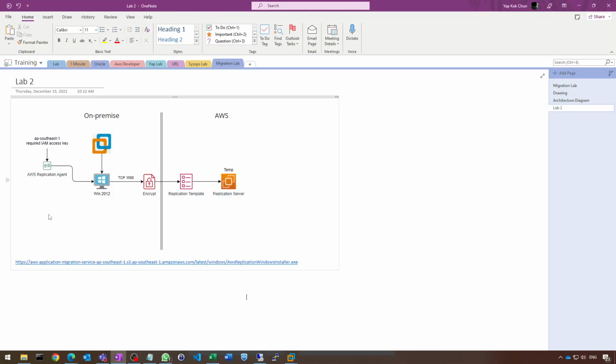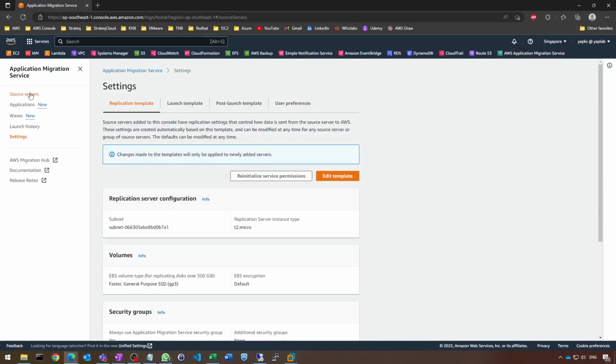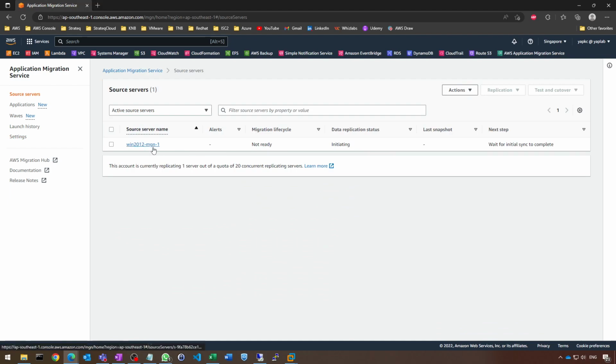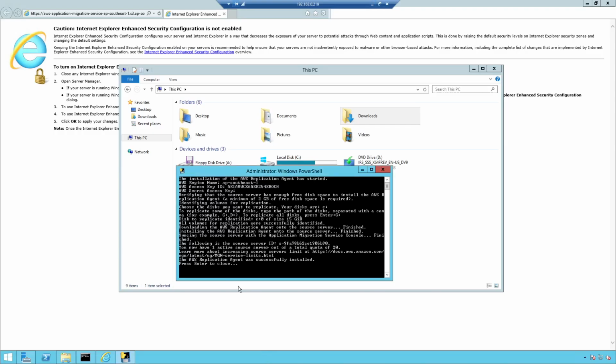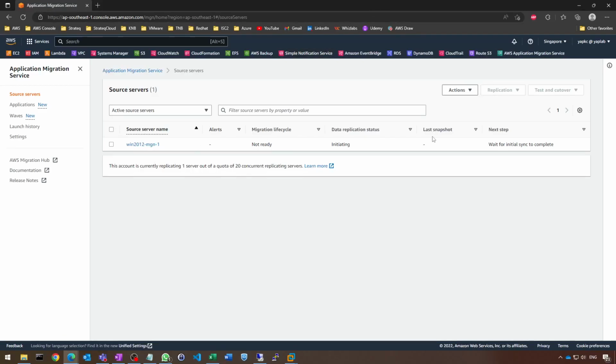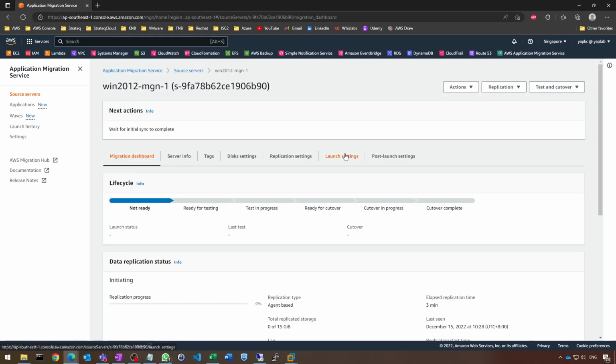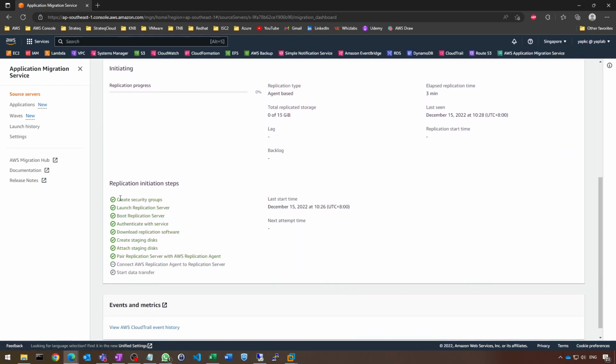Basically we have done installing the replication agent on the Windows 2012. It will begin the replication to the AWS environment using the replication template. As you can see, it's already here. After you have successfully installed, it will start syncing the data into our AWS environment. If you click in, you can see creating security group, launch replication server, boot replication server, all those things. Hopefully everything will be ticked here.